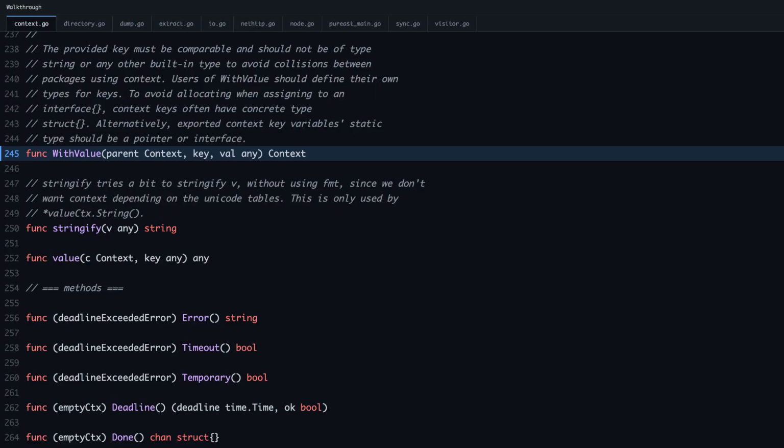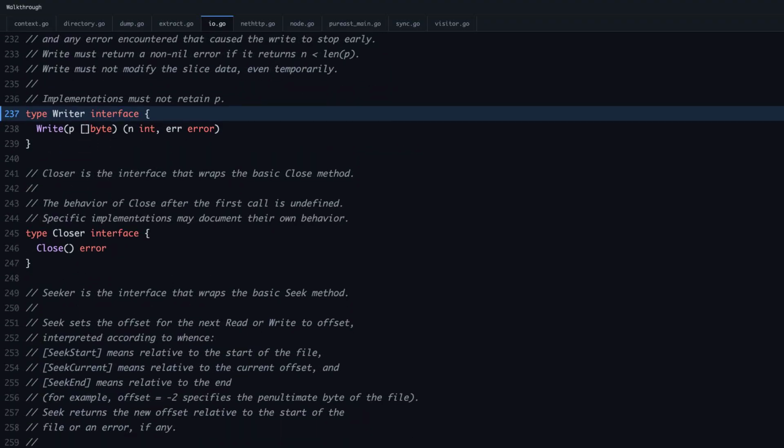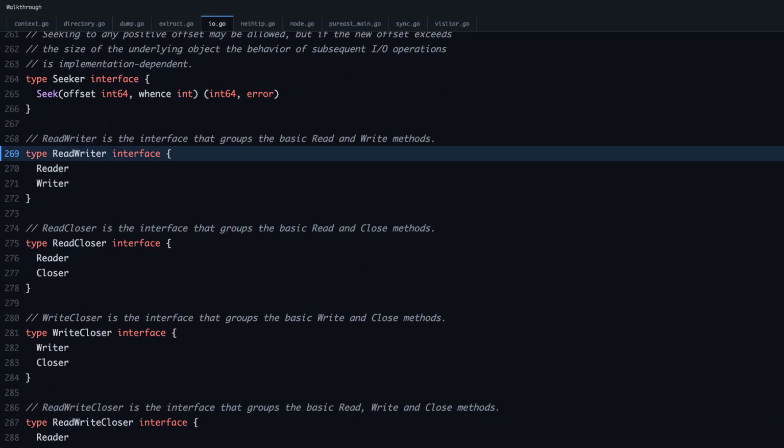The I/O package is interesting. Original size 1100 lines, dumped size also 1100 lines. PureAST barely shrunk it because I/O is almost entirely interface. There are no implementation bodies to strip. What you see is what you get. Here is the reader, here is the writer, here is the closer, and the combined read-writer. These are the foundational interfaces and every other Go I/O type satisfies the shape of the language.